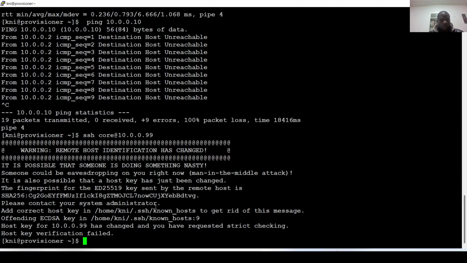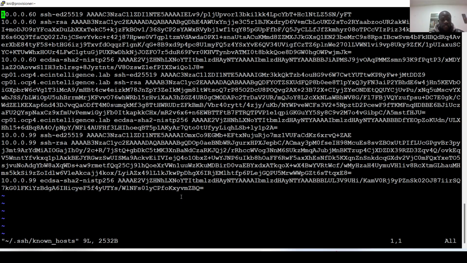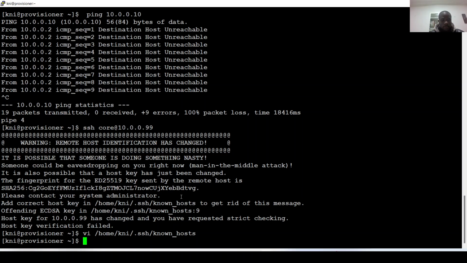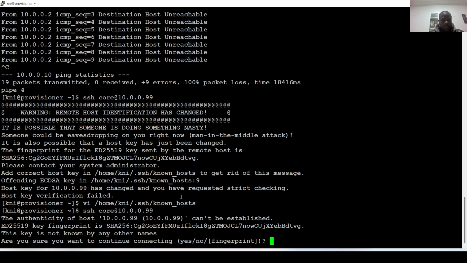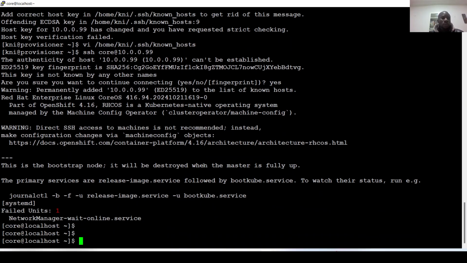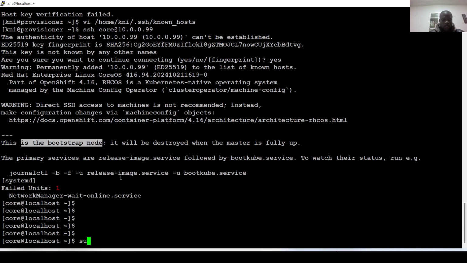From my previous installation, I've already connected to this node. So let's do that. Great. Now I'm connected to the bootstrap node definitively, as you can see. So this is the bootstrap node, as you can read. I can list the different containers which are ongoing regarding creations.